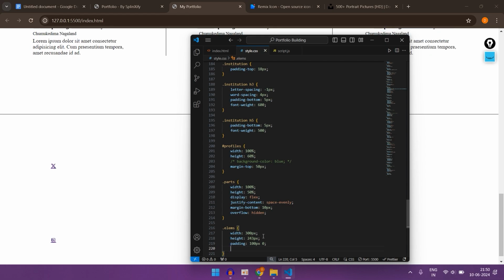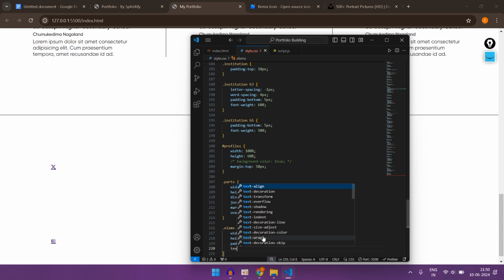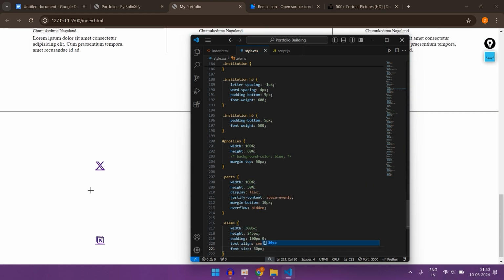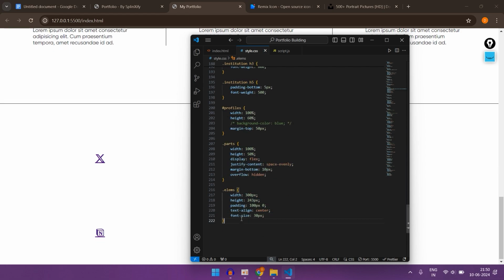Okay, text align center, and then what I can do is, since it's an icon, I can make use of the font size property. Let's go with like 30 pixels. Okay, now what we can do is, we want to remove all these lines.